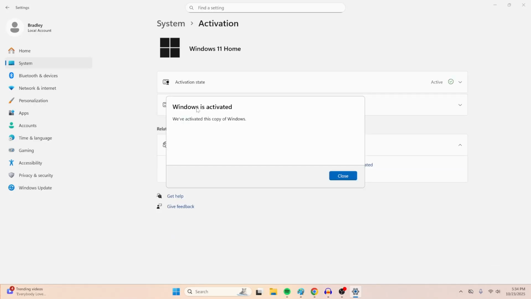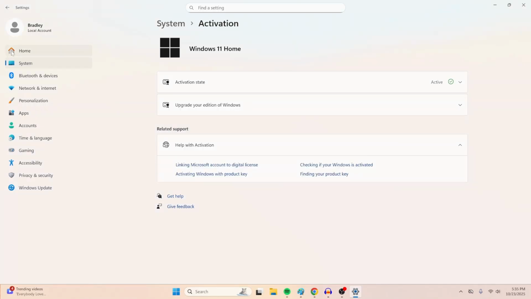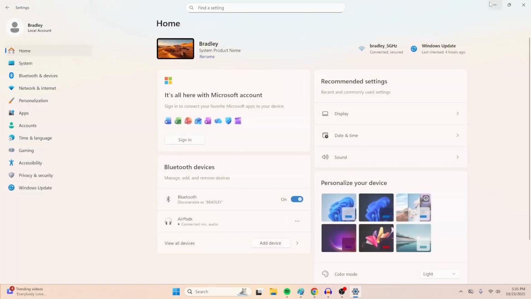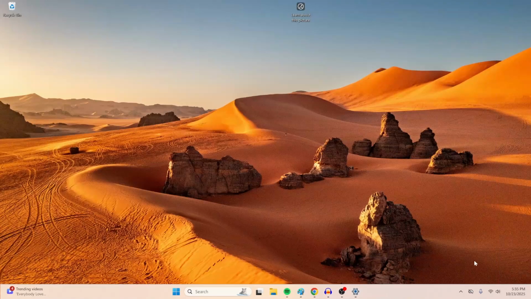After that has been activated, you will get this notification, Windows is activated. And there you go, you've now activated your version of Windows. You can now customize it and you'll no longer have the message in the bottom right hand corner.